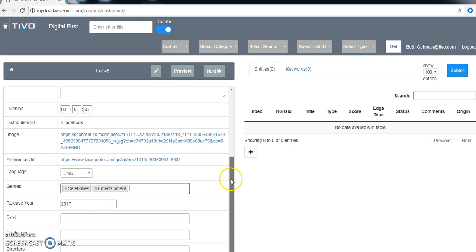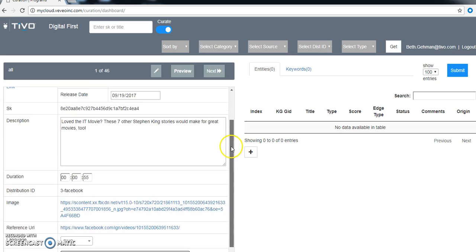And if it turned out that the suggested genre was wrong, how you would get rid of it would be with this X here. You would click that X and that would remove it. But we're fine with celebrities and entertainment for this particular clip. Over on the left side, we're done.